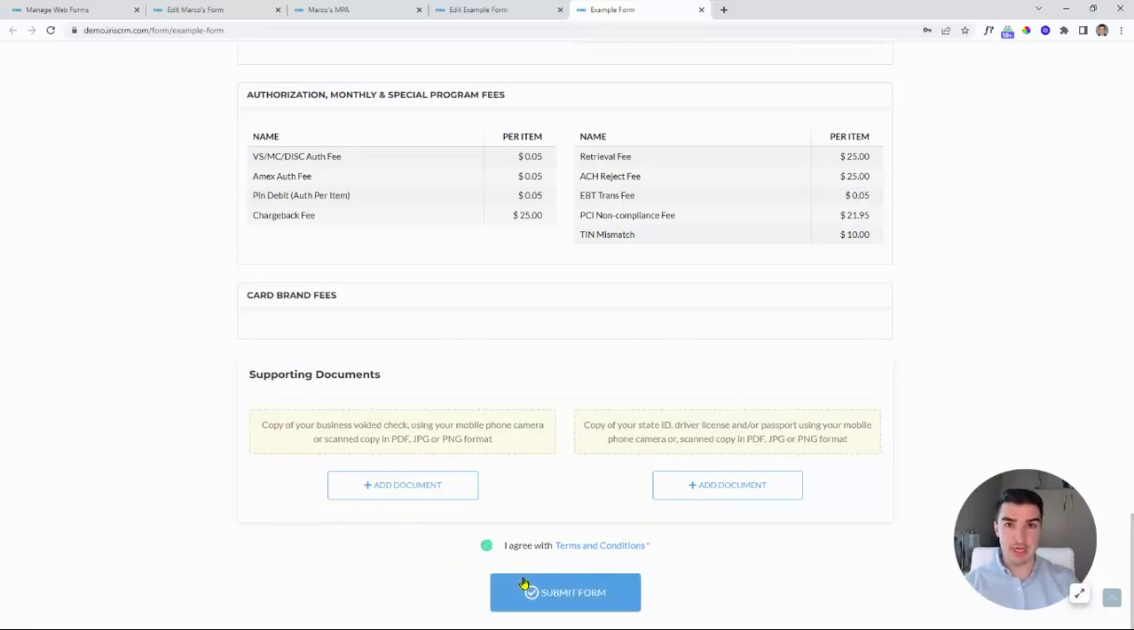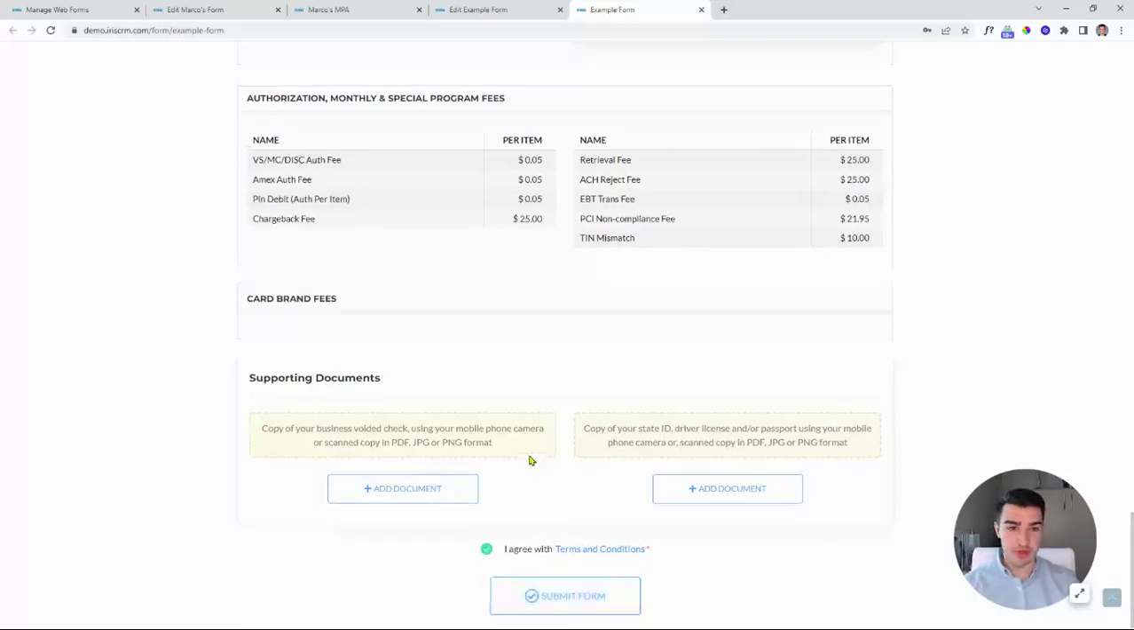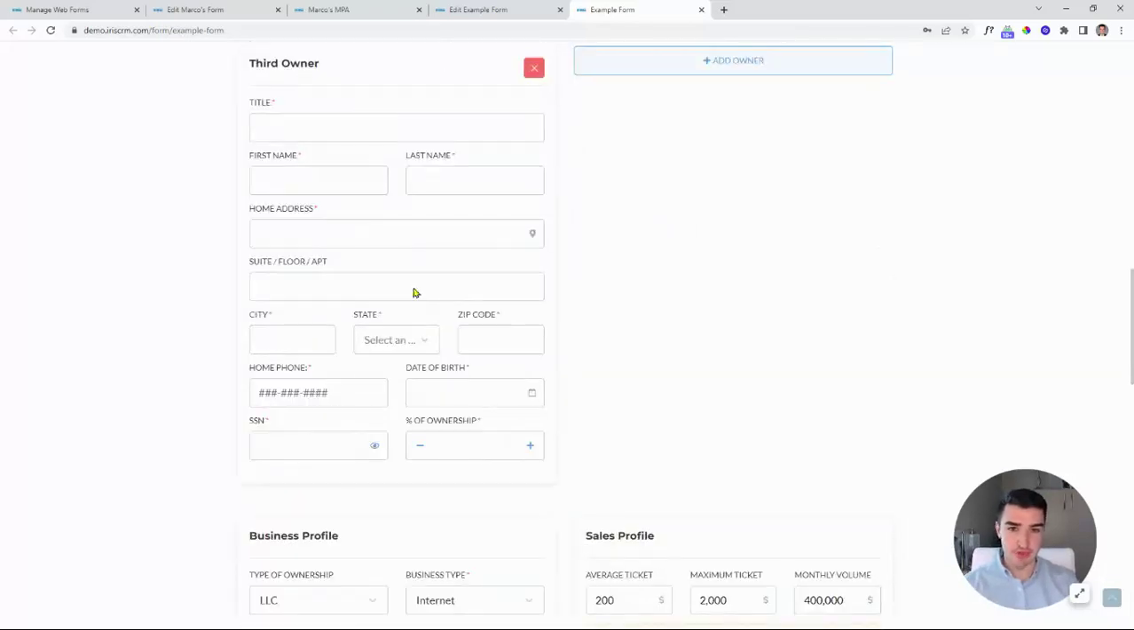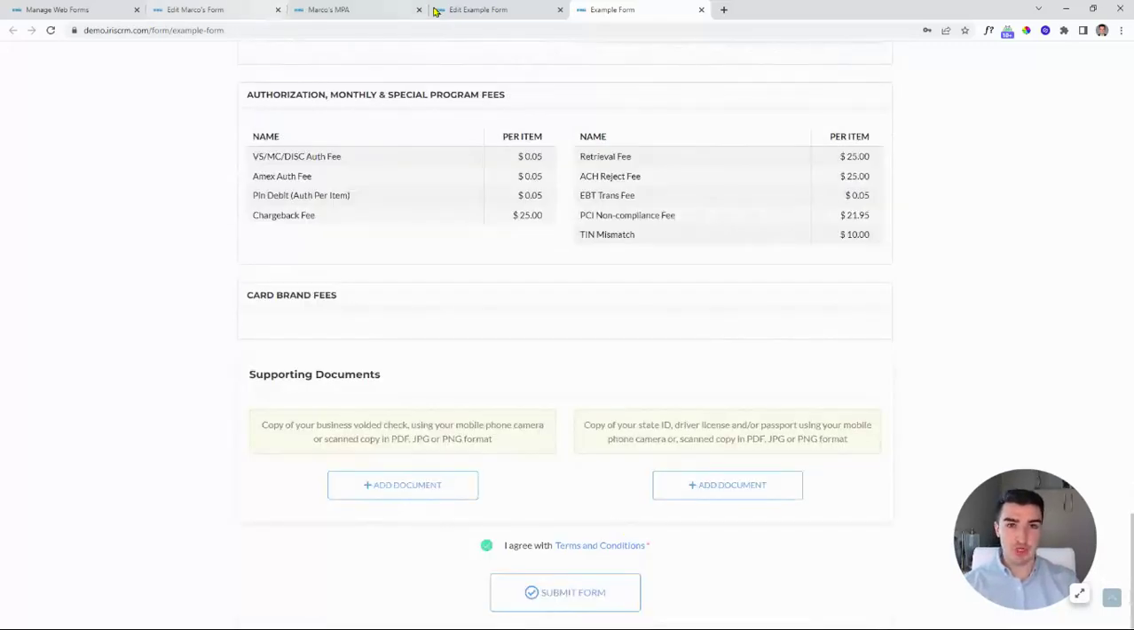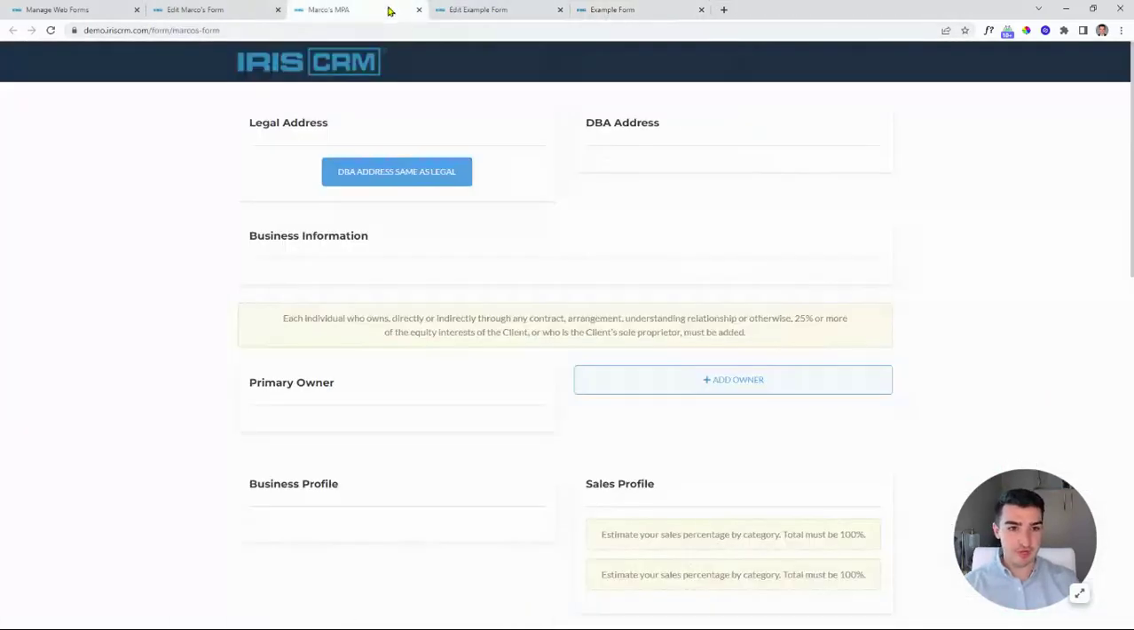So the user would check that and agree to your terms and conditions, and you can make that required, as you can see. And you can choose whether or not fields are required, which is indicated by the red asterisks. And from there, once you submit the form, it'll generate a new lead or update an existing lead based on how you've configured it.